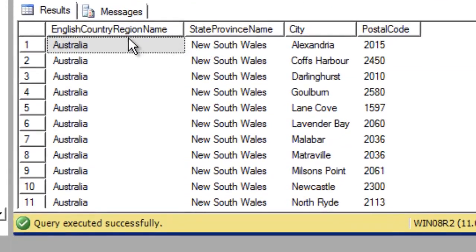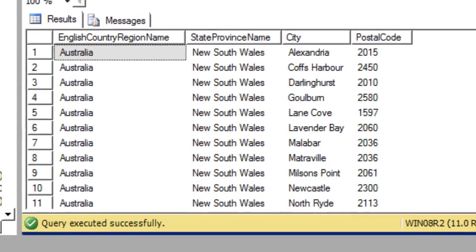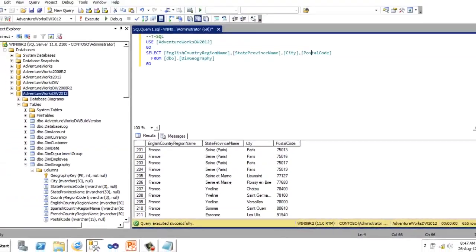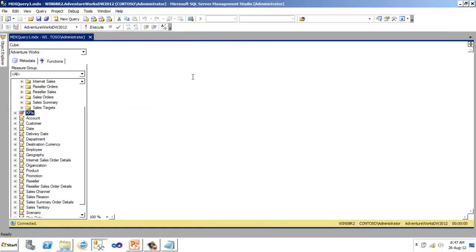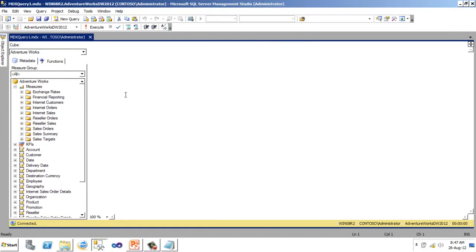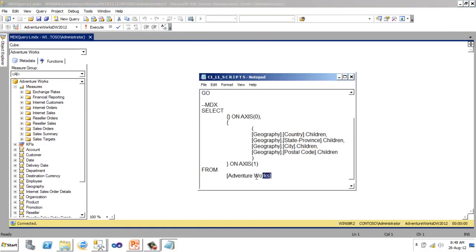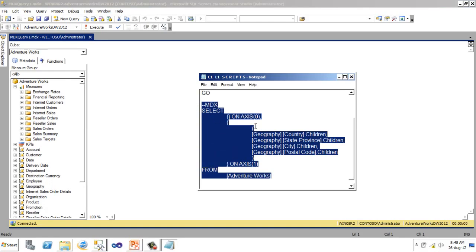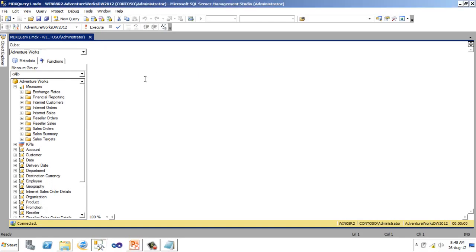What you see as an output is the region name, province, city, and postal code, and it produces some 655 rows. I'm now going to run an MDX query against the OLAP database. I already have a query written for this purpose. I'm copying that query.